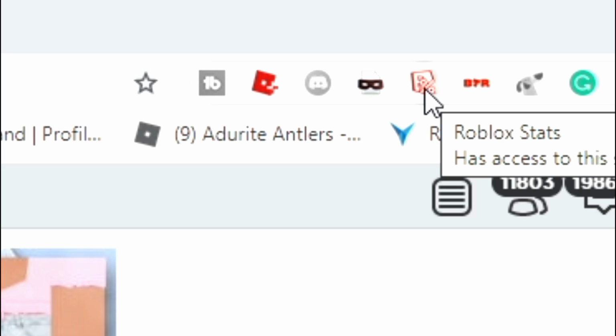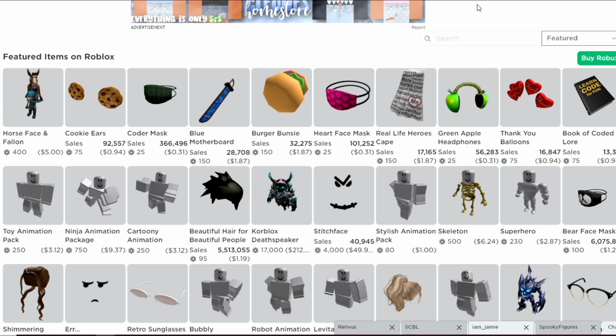The next one over here will be called Roblox Stats. Now I've had Roblox Stats for a while, and I believe a lot of other people have it, but basically this extension is very useful for showing your sales, and then also it shows a few other cool things too. So basically you guys can see here, it literally lists the sales of every single item. You guys see here, Burger Bunzi has 32,000 sales, which is kind of insane because I don't know why you'd buy. I mean, yeah, oh wait, that actually does look kind of funny. Okay, yeah, I see why that is so many sales.